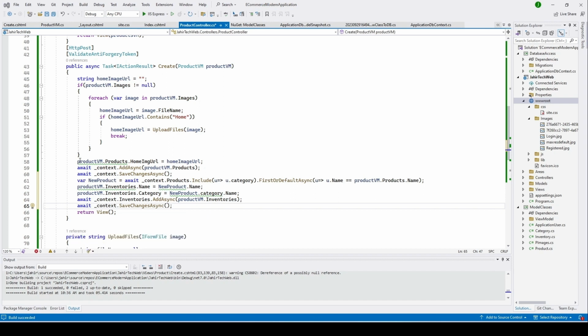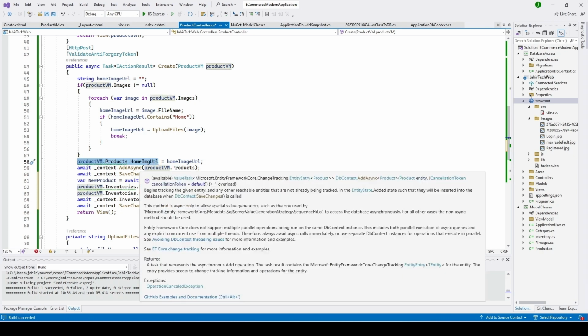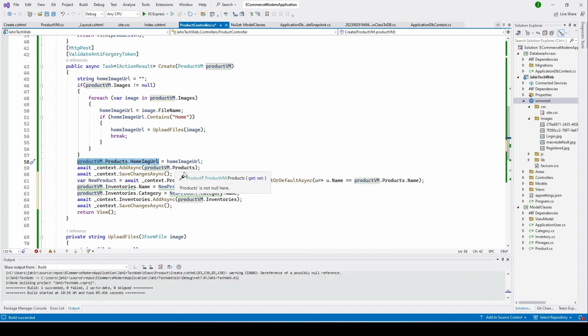So friends, let me go ahead and explain what we have done from here to here. Okay. So what we did, we saved the home image URL from here to our product table, right? And then we added that product to our table. Whatever we are getting from the view, and then the home image URL, we are adding to our table and then saving the changes here. So we add it and save it, so then we will have the updated info in our database. Okay, all the changes will be set from here.